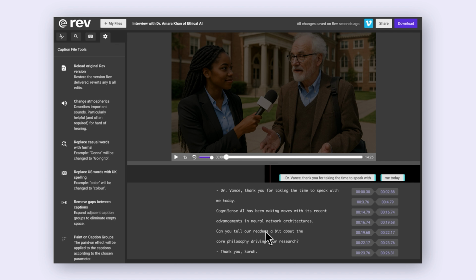From there, you can edit them in our interactive captions editor. Edit typos, timing, and speaker names, add customizable burned-in captions, and convert captions into any file format, all from one easy interface.